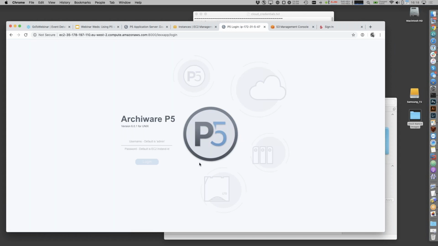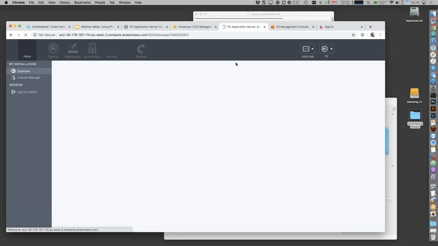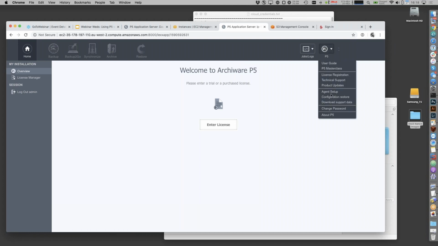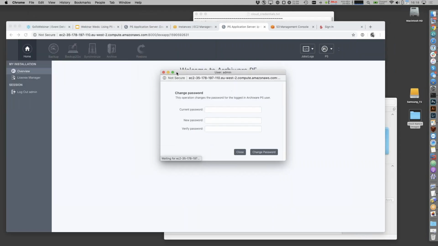And you see that we get a P5 login screen coming up where the username, the default, is admin. And the password, the default, is that EC2 instance ID that we just copied. So if we click login now, it reminds us that we might want to change that default password, and we'll get our initial unlicensed copy of P5 showing its web interface. So the first thing I'm going to do is change the password from that instance ID default, which I can still paste in. I'll change that to something I can easily remember, and the password change was successful.